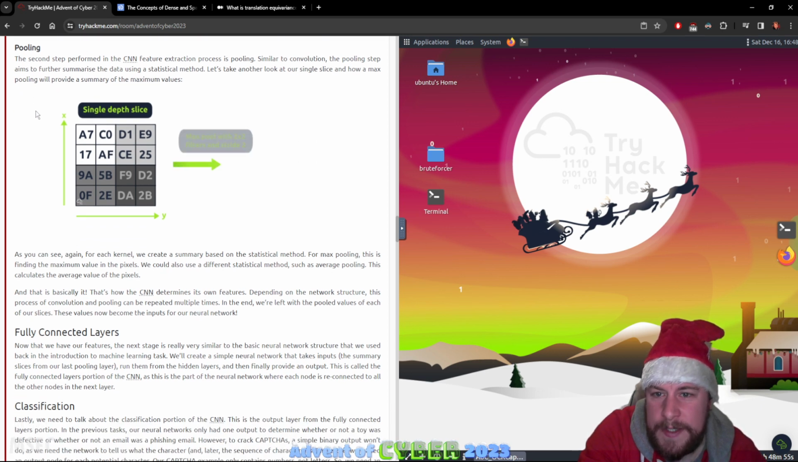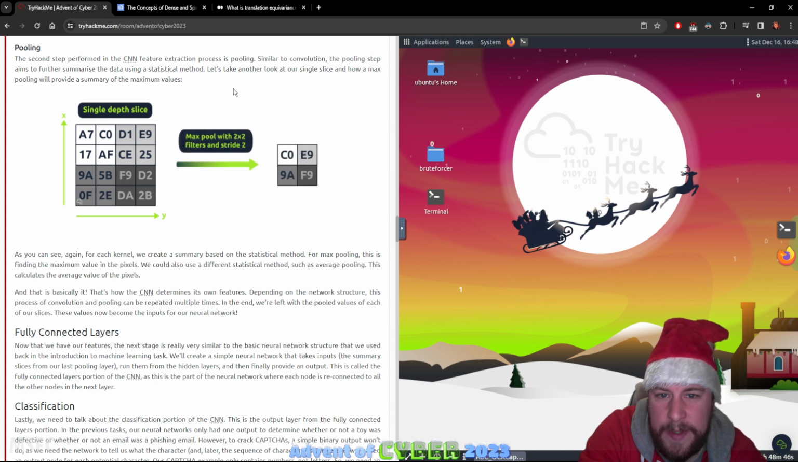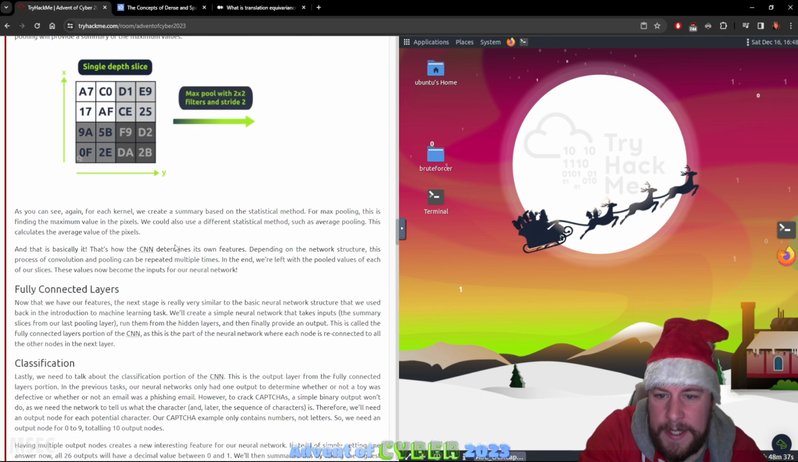So pooling, the second step performed in the CNN feature extraction process, is pooling. Similar to convolution, the pooling step aims to further summarize the data using a statistical method. Let's take another look at our single slice, at how max pooling will provide a summary of the maximum value. As you can see again, each kernel that we create summarizes based on the statistical method for max pooling. This is finding the maximum value in the pixels. We could then also use a statistical method such as average pooling, which would calculate the average value of the pixels.